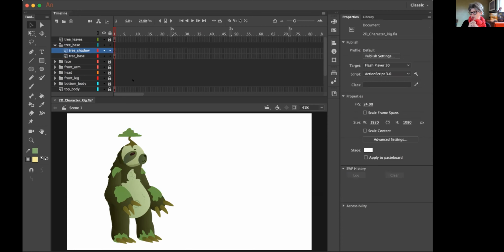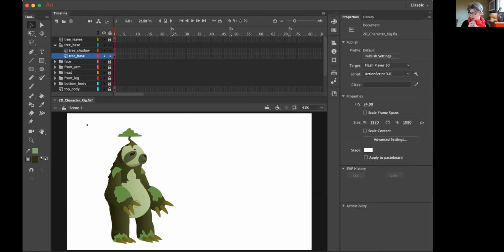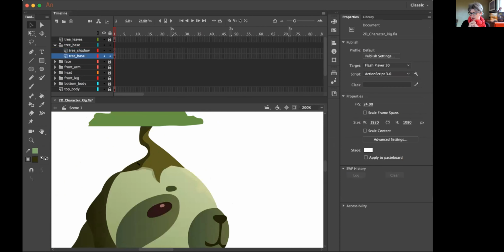Okay, good. Now go to the tree base and Command Shift V. Okay, now click off and let's see if it functioned the way that you wanted it. It didn't, because it went darker, right?